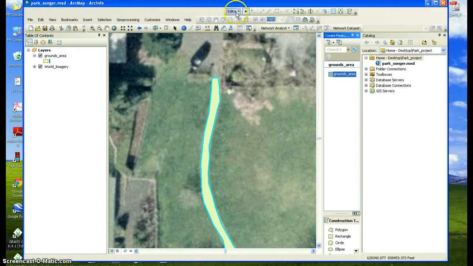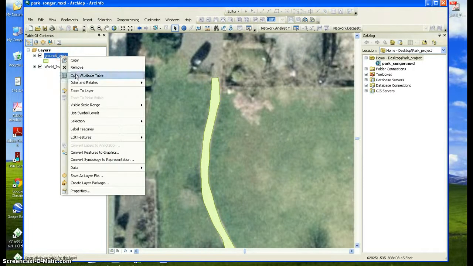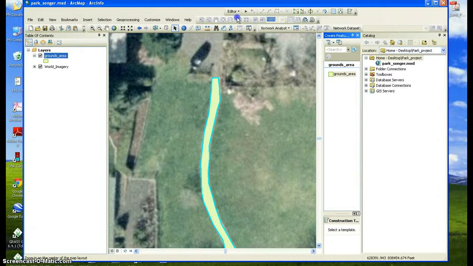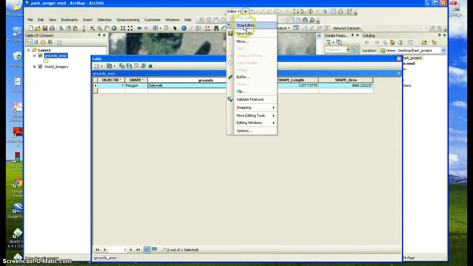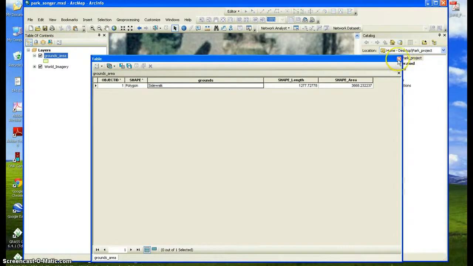And I'm going to save edits, stop editing, and there's my sidewalk feature. If I open up my attribute table, I now have a record in there, and under the category grounds I can start editing, open up my attribute table, and I can type in sidewalk. And I also now know how much area of this park is sidewalk. And save my edits. Okay.